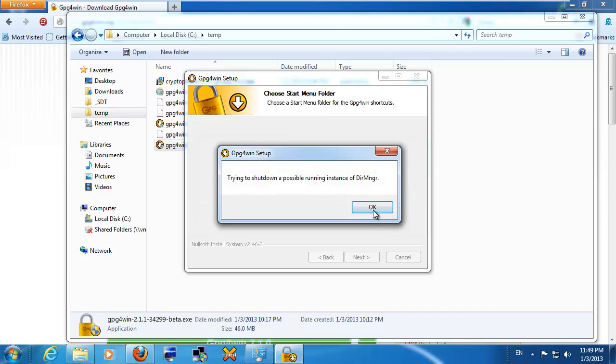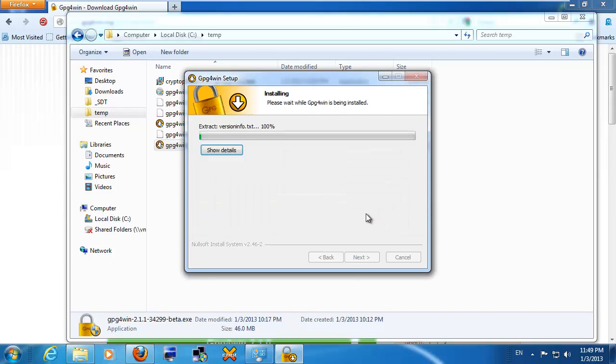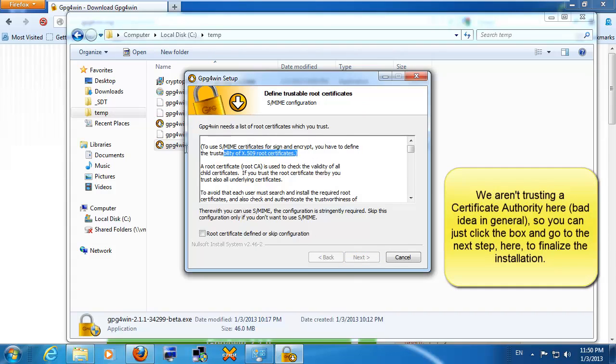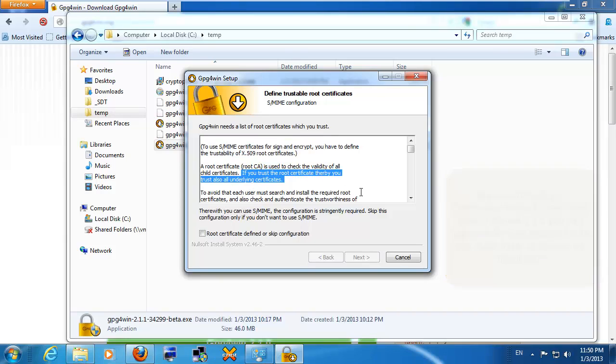This won't actually happen for you. I already have a copy installed, but you'll wait for it to install. After installation, click next. You've got to acknowledge this screen. It's for a corporate setting. It implies certificate of trust. You don't want this, but it's not enabled by default. Just acknowledge it, click next, and you're finished.